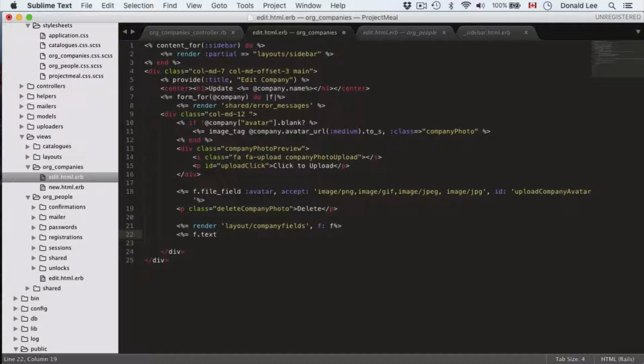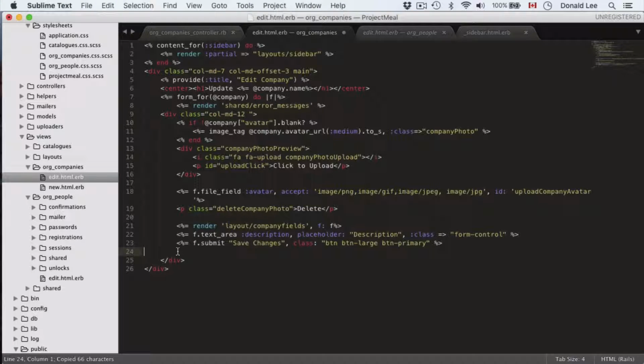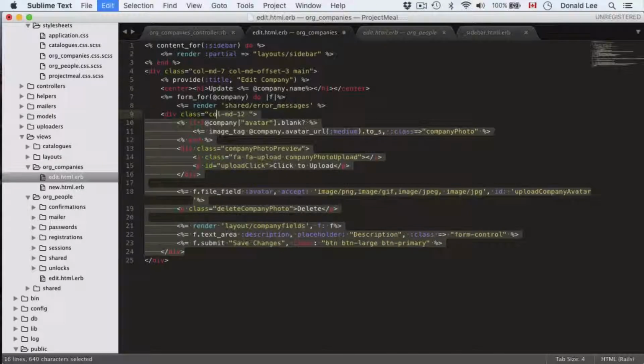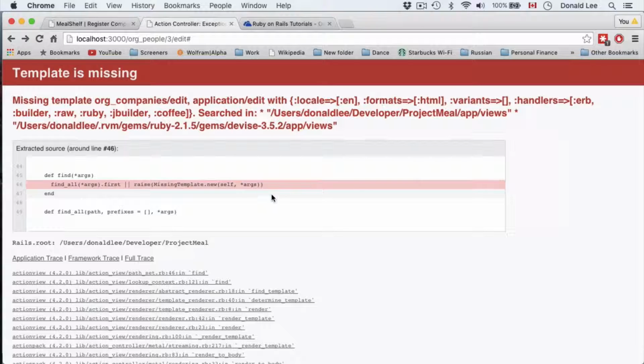Now the next thing we need to do is give them a text area, just in case they have a description, and a submit button. And that's pretty much it, but I want to indent this because we need to close it off with an end. So if we run this again, I think it'll work.